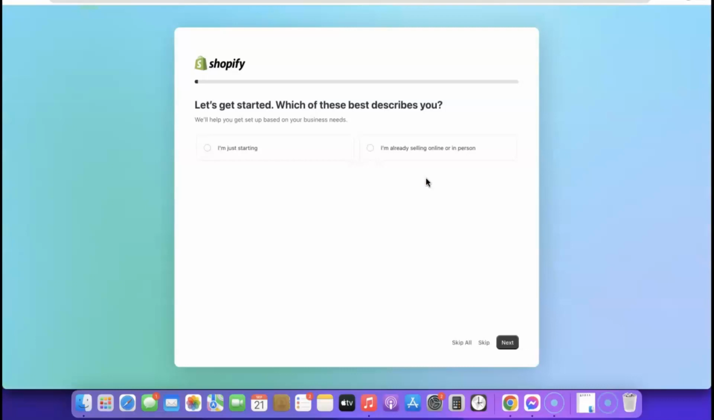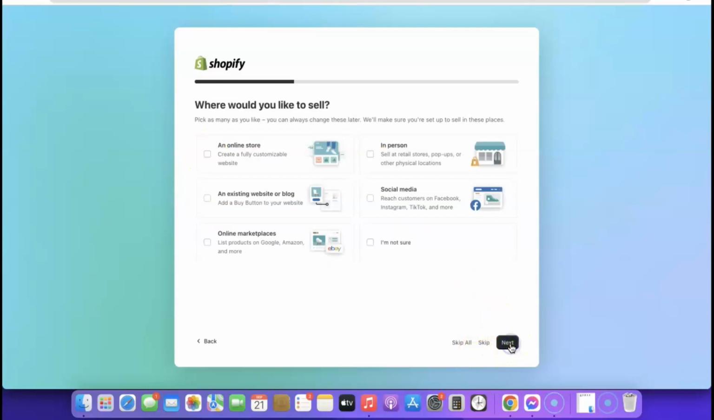It doesn't matter if you're right or wrong. This is just a quick questionnaire to help them improve the Shopify platform. Here it says, let's get started. Which of these best describe you? If you are just getting started, you can just click I am just starting. Then after that, scroll here and click on next.